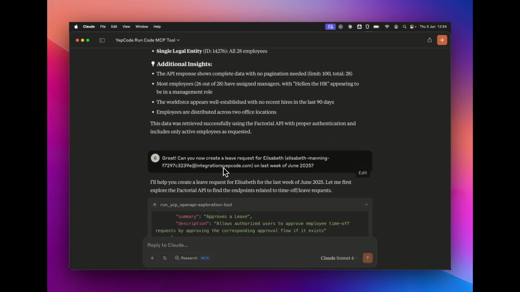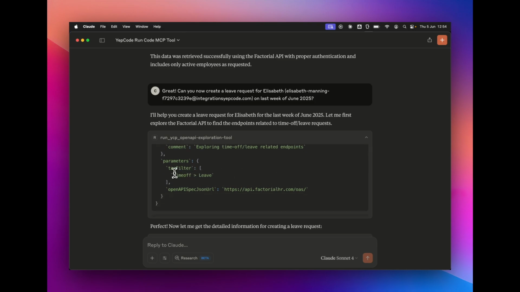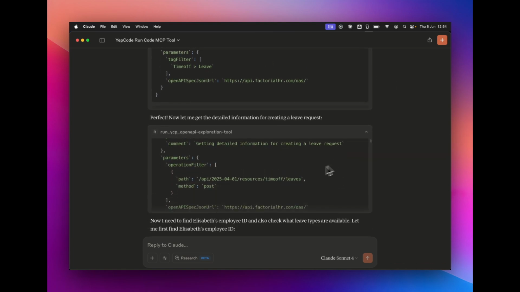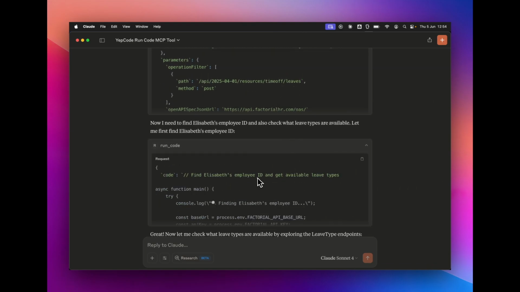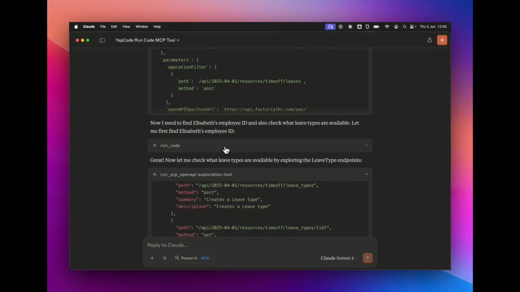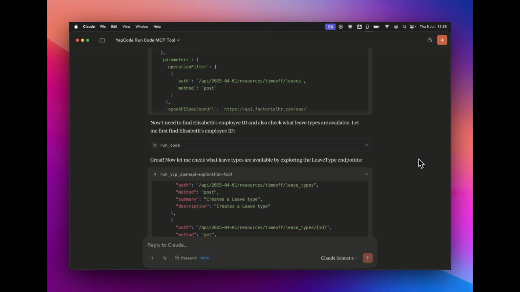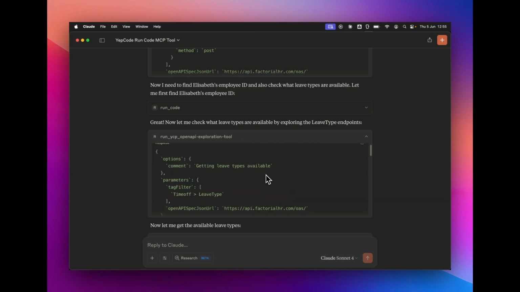Very cool. Now we say, create a time-off request for Elizabeth, and we give her email, for the last week of June. Perfect. Now it uses the API Exploration Tool again to find operations related to absences. It doesn't need to request tags again. It has them from an earlier call. Then it determines which operation it needs. With the full operation spec for creating an absence, it first retrieves the employee ID of the worker, since we only gave the email. Technically, it could have done this all in one action: fetch the employee and create the absence. But it broke it down into steps.